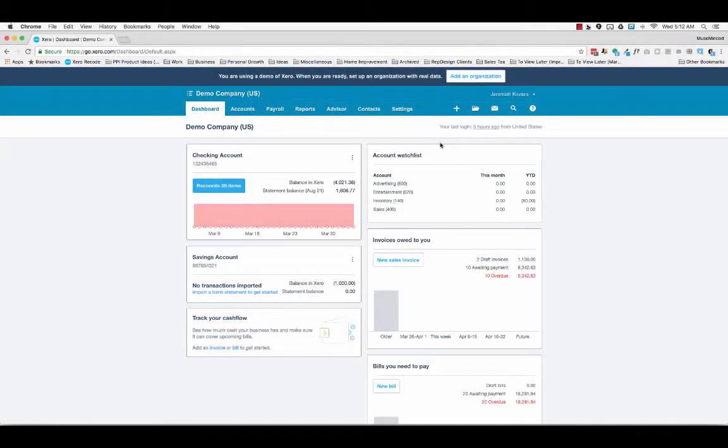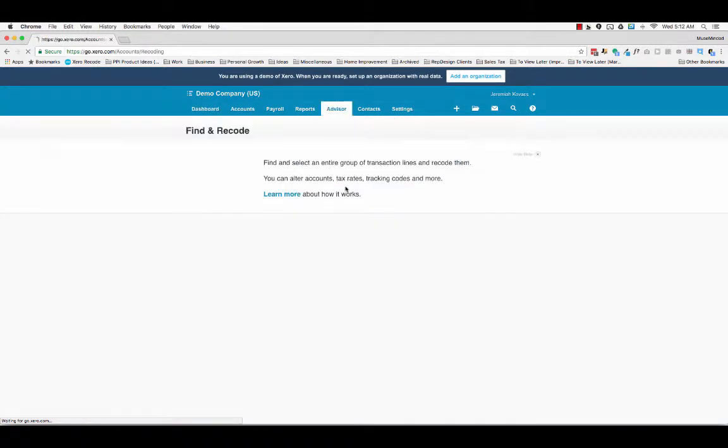Alright, so in this video I'm going to discuss a really cool little tool called Find and Recode. It's tucked away in the Advisor drop-down menu, all the way to the bottom, Find and Recode. What's really cool about this little tool is you can find and select an entire group of transactions and you can recode them, boom, in bulk. It's amazing.